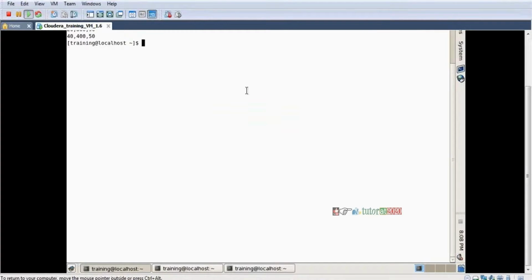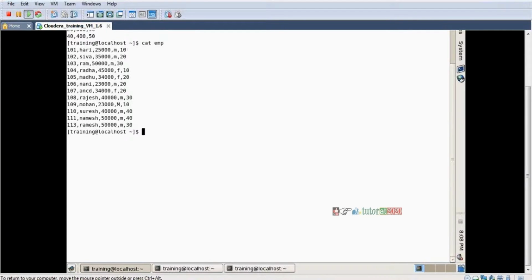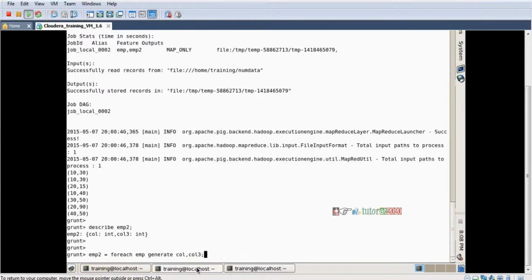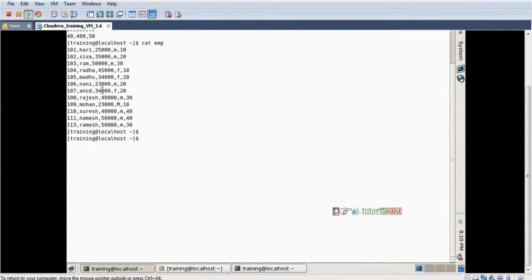Anyway, let's see the basic practicals first. So cat emp. This is my file. This file I want to load into a Pig bag. I'm taking emp equal to load file name. What is my file name? I already have the data in my local file system. This is my file. Is there any other subdirectory? No. By default, the file, now I'm loading the data.